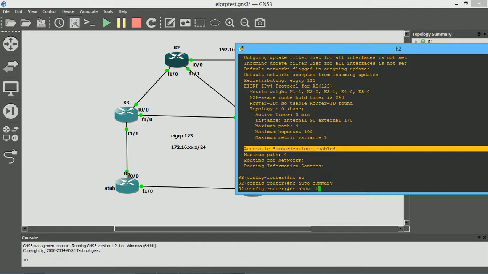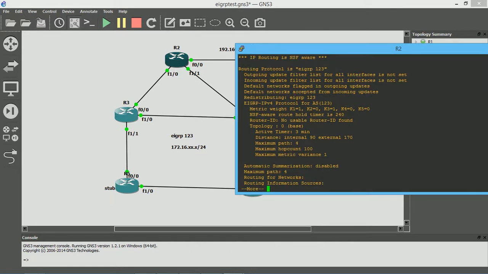So now if I do show ip protocols here, I can see I'm running EIGRP with AS number 123. These are your five composite attribute K values. This one is bandwidth, that one is load, this one is delay, this one is reliability, and MTU. By default the recommended metric for EIGRP is only bandwidth and delay.